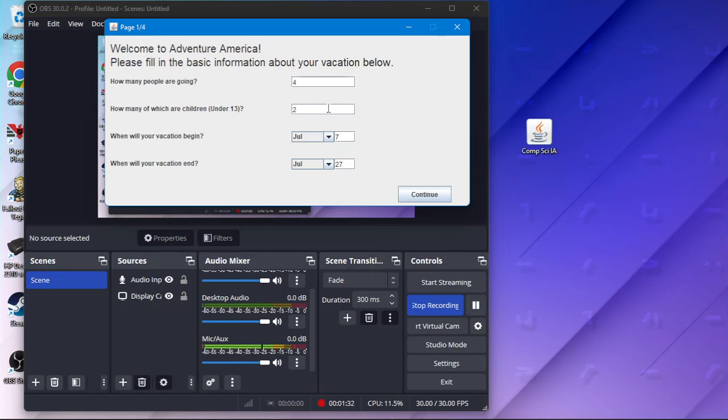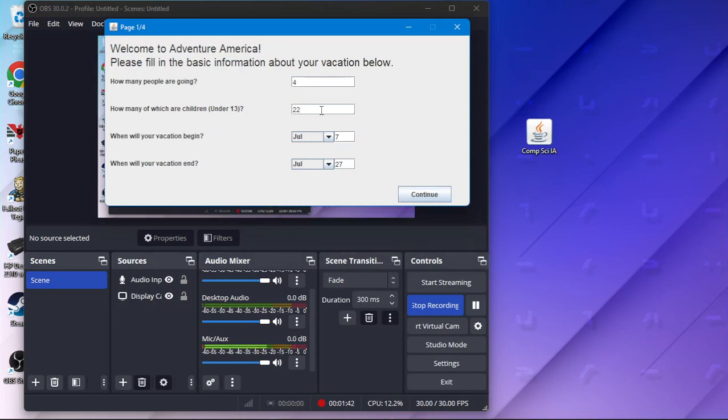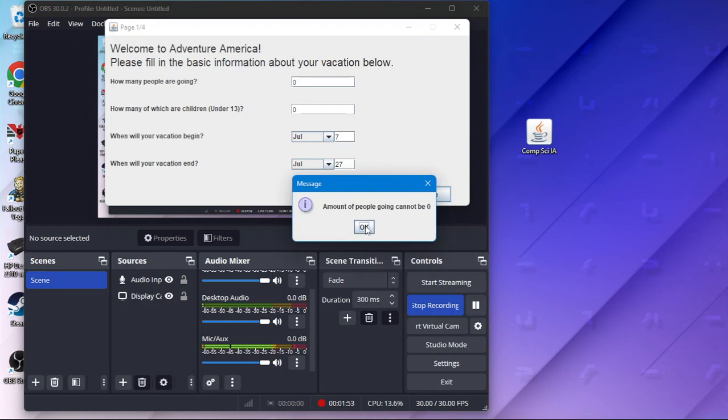If the amount of children going isn't less than the amount of people going, it will send this error message: the amount of children going must be less than the amount of people going. The total number of people going also has to be greater than 0 because otherwise no one would be going, which is impossible. So if we input 0, it will say amount of people going cannot be 0.